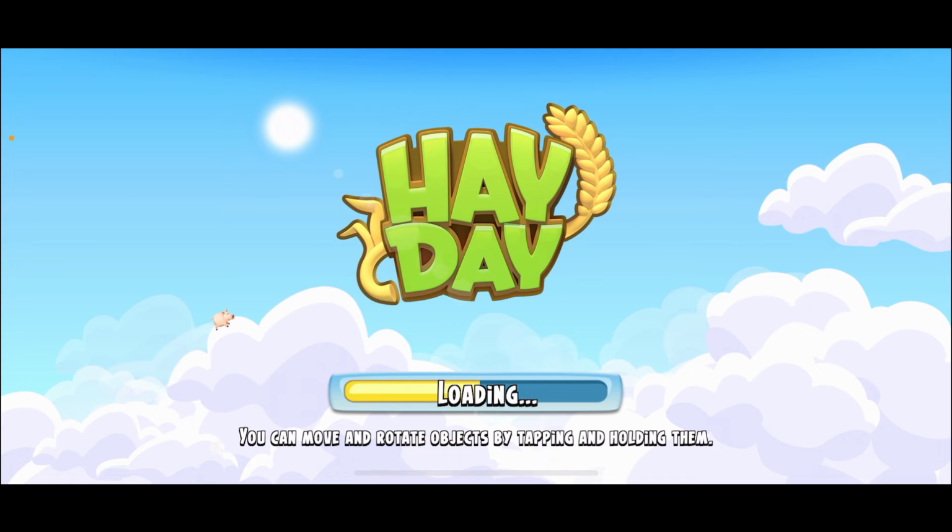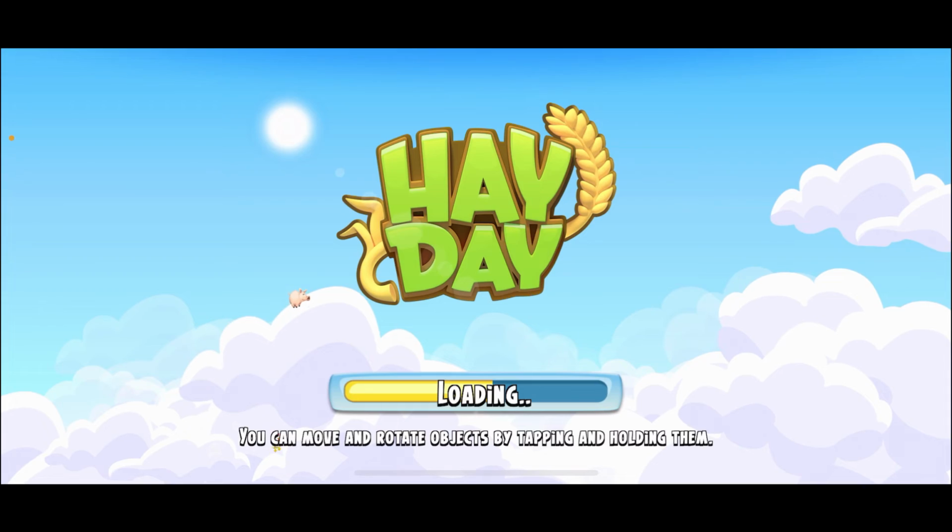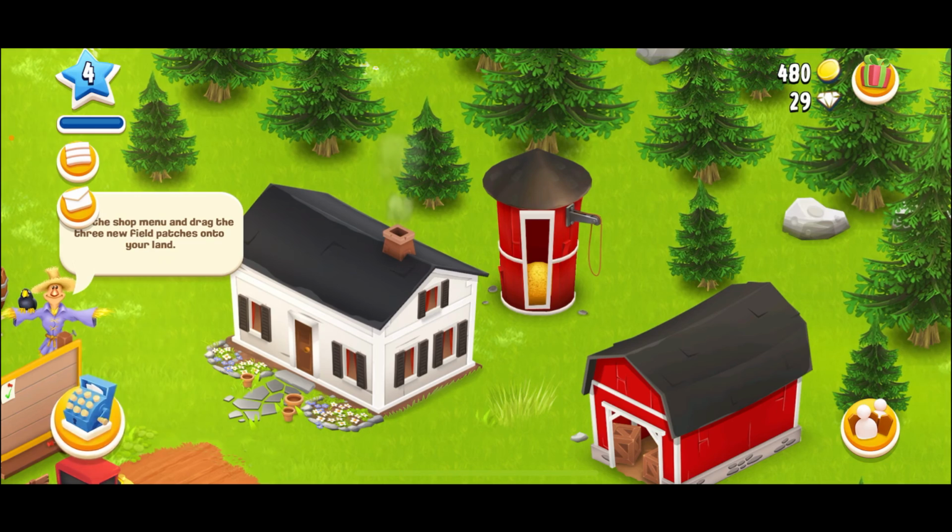Wait for the game to load, and then that is how you'll be able to log in and access your Heyday account using Supercell. That is how it's done.